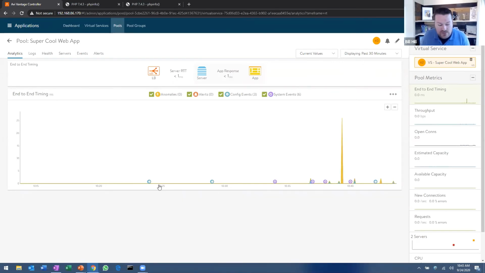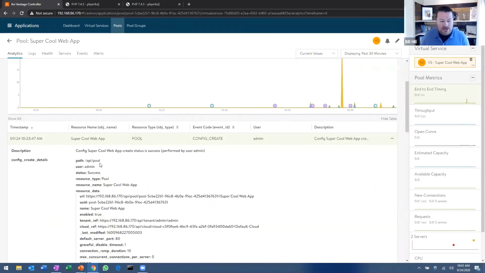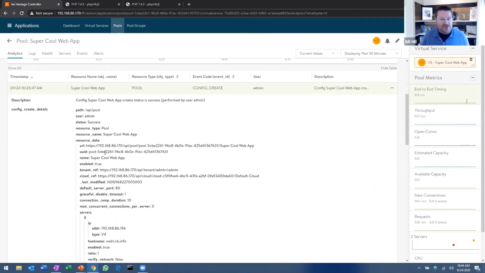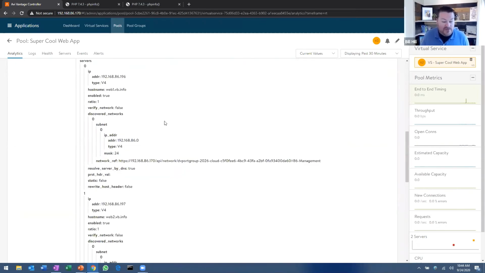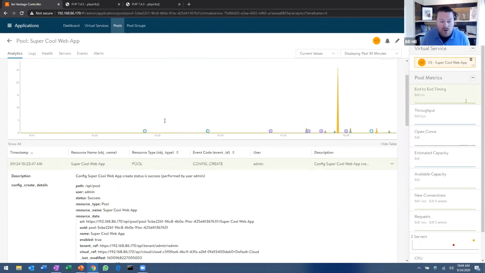If we look down here at this end-to-end timing, we also see these cool little icons, a configuration event, right? At this time, a config was created. And if I open this thing up, it actually shows what happened. And you get a sense also of the automation and the REST APIs you can use here, right? This might look familiar from a format perspective. So a ton of information from that one little gear.